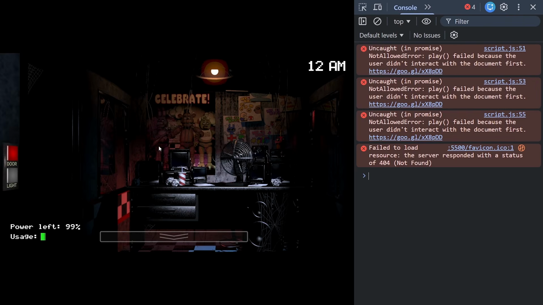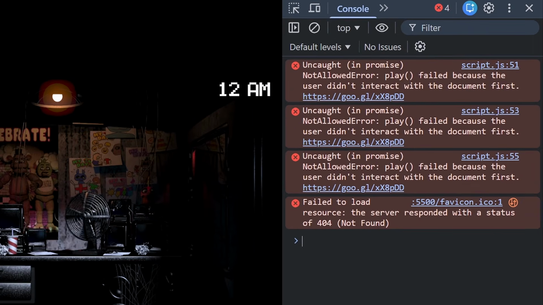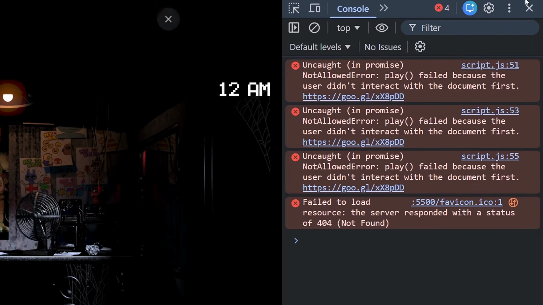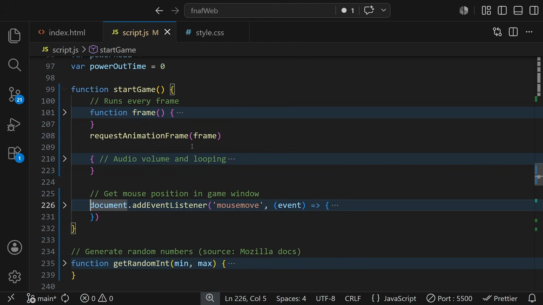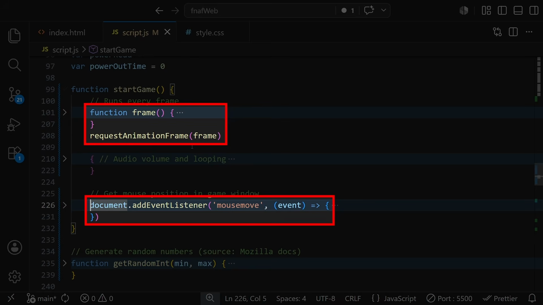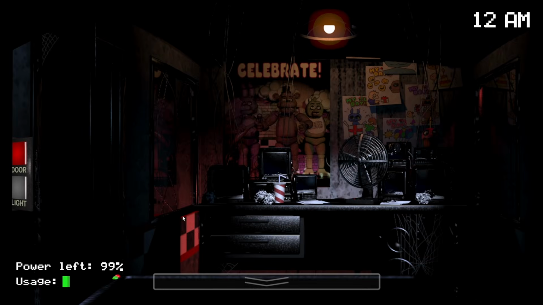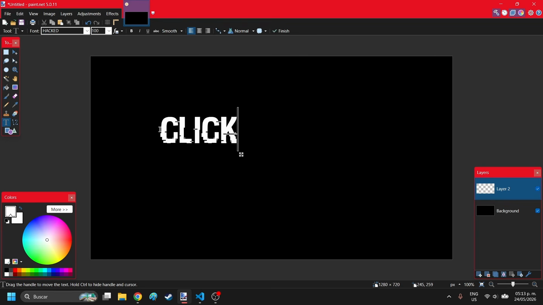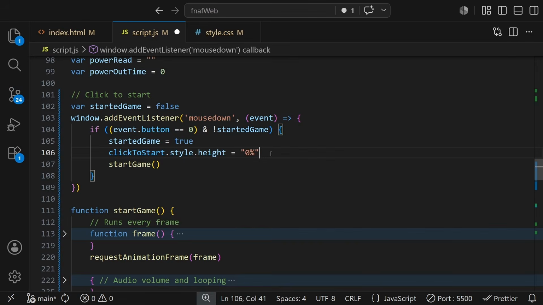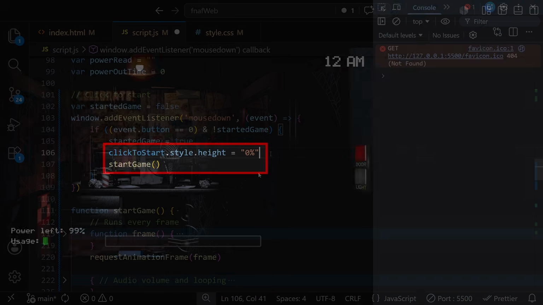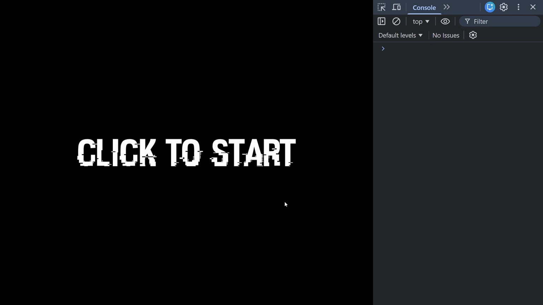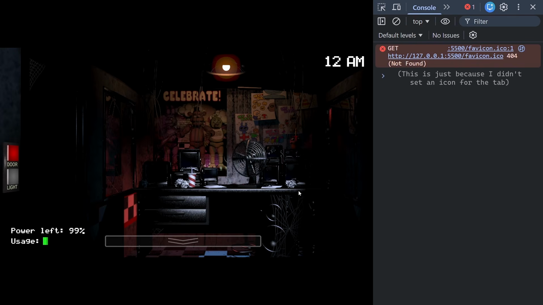And I discovered that apparently, you have to interact with the web page before any sounds can play. So I made a start game function that not only starts the ambient sounds, but it starts the frames and mouse position detection. With this, everything is disabled and the start game function must be called before anything can happen. So I made a click to start image that covers the whole screen, and once the user clicks, it will call the start game function and hide the click to start image. And now when I reload the page, everything is quiet at first until I click.